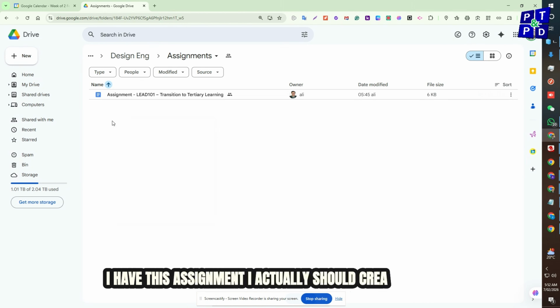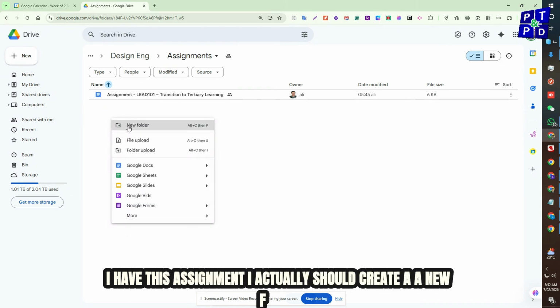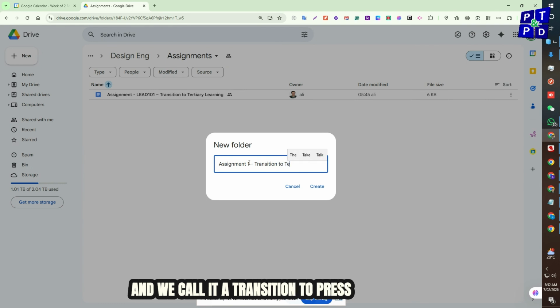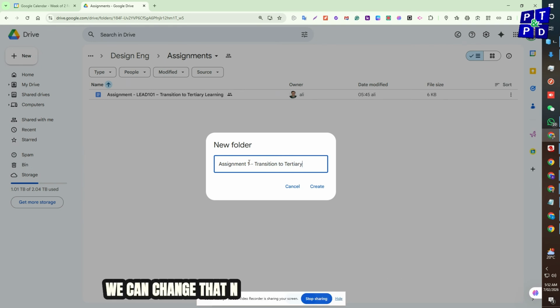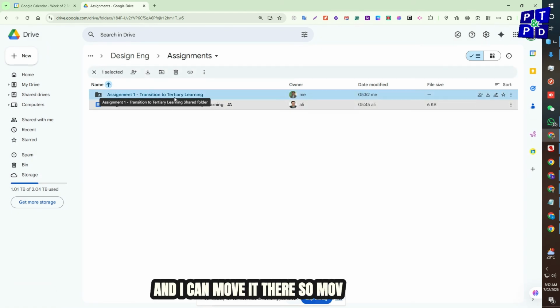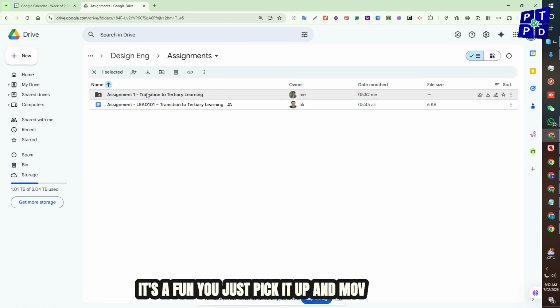I actually should create a new folder. I call it assignment because I might get multiple assignments. In the start, you can keep it there, assignment 1, and we call it transition to tertiary learning. We can change that name if we find it is not appropriate. And I can move it there. So moving is easy, it's fun. You just pick it up and move it there.